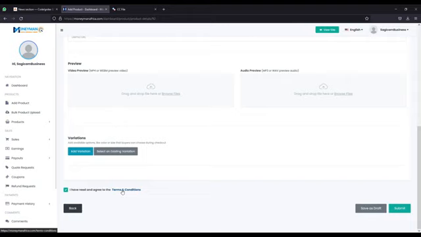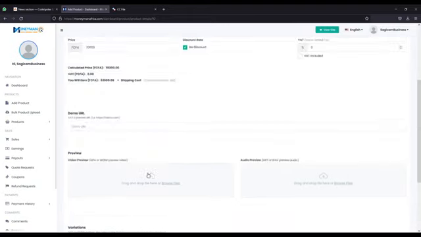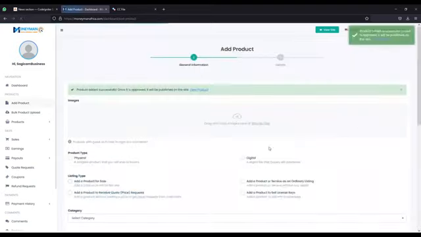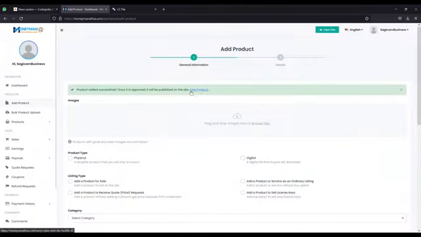You need to make sure that you understand these terms and conditions and you agree to them before you continue. So you agree to our terms and conditions, then you check that you've agreed and click on submit. As you can see, your product has been added successfully and we have to now review this product. When it is approved, it will be published on the website, but you can as well view what you have just submitted from this particular link.